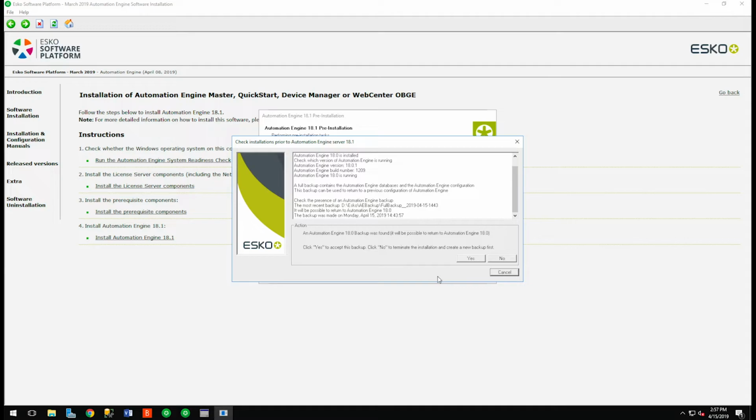The installer is just going to go through some validation checks to make sure that the prerequisites and licenses are present. It's going to give you an installation check that says which versions of Automation Engine have previously been installed, as well as if any were running. It says an Automation Engine 18.0 backup was found. It will be possible to return to 18.1 after.